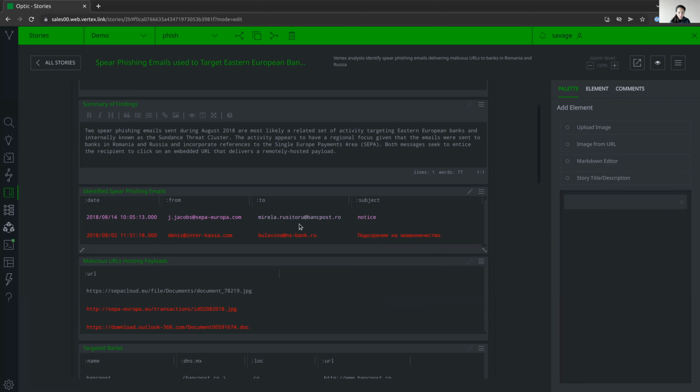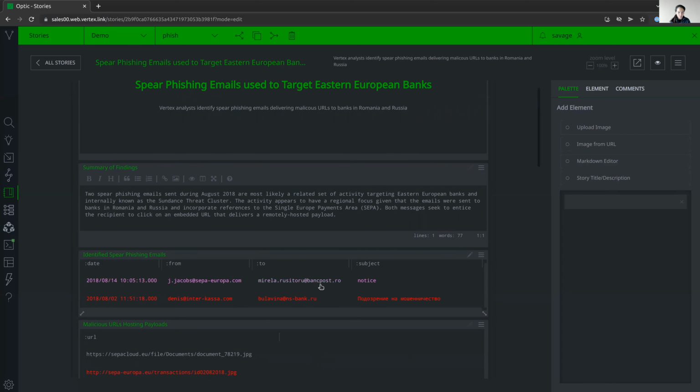For example, these are the two emails that I am reporting on for this story. And if I wanted to make sure that they match what we have in Synapse, I can always go to the tool on the side, refresh the nodes, or even refresh the query that I use to pull the nodes. If I want to make sure that they were representative of the only two emails that we had tagged or attributed to that Sundance threat cluster, I can refresh the query to lift any additional nodes that we may have tagged since I started writing.